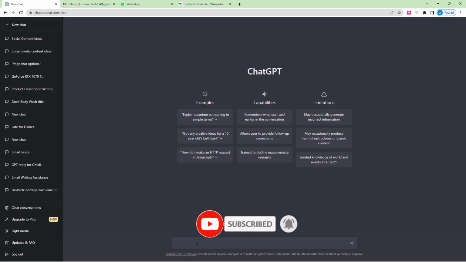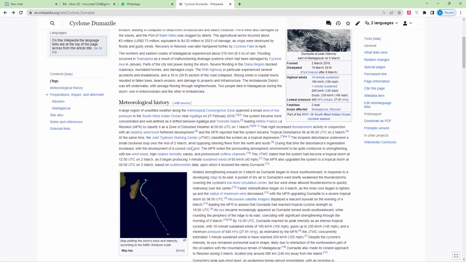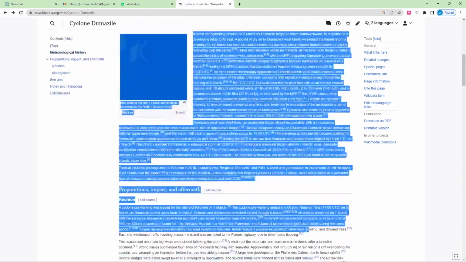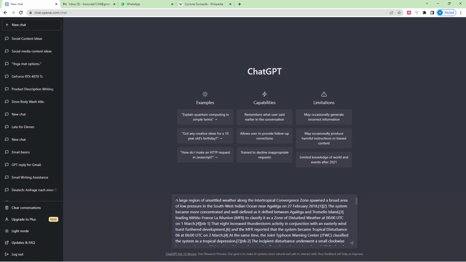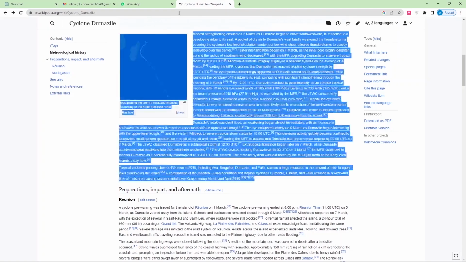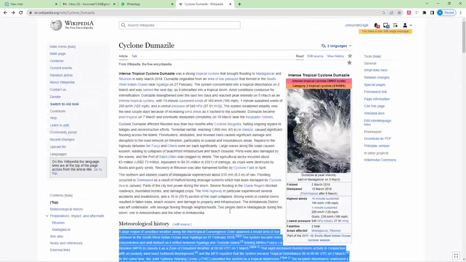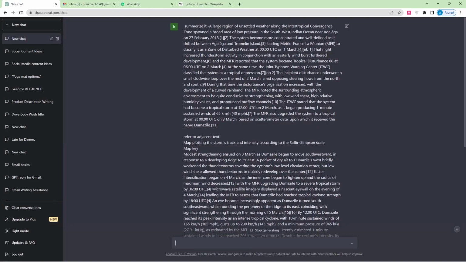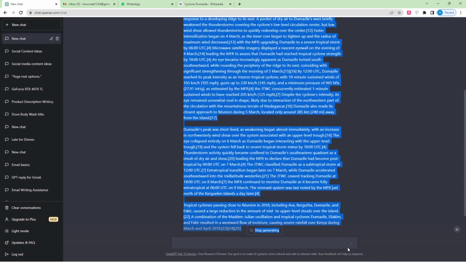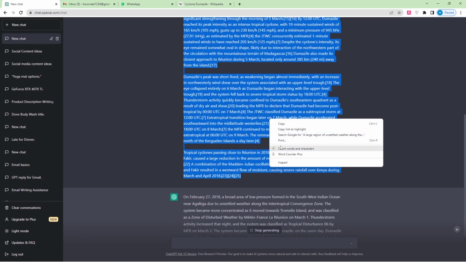For instance, let's go to this Wikipedia article. Here I can just copy it and paste it in the chat. Before that, I'll write "summarize it." This article, you can see, is about meteorological history. So we are doing the summarize. I want to show you how many words are in that article. So I'll just select it and use my word and character counter here.